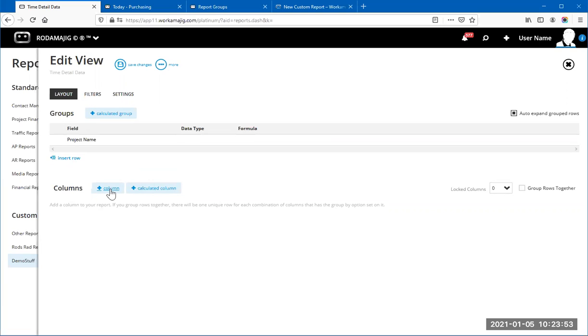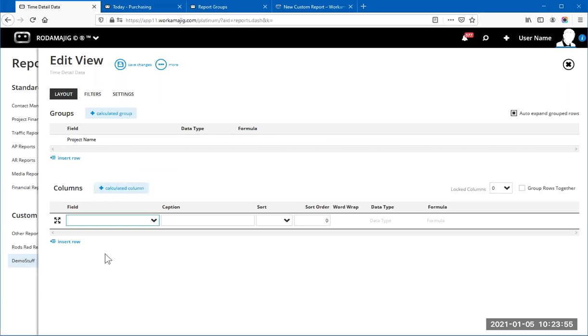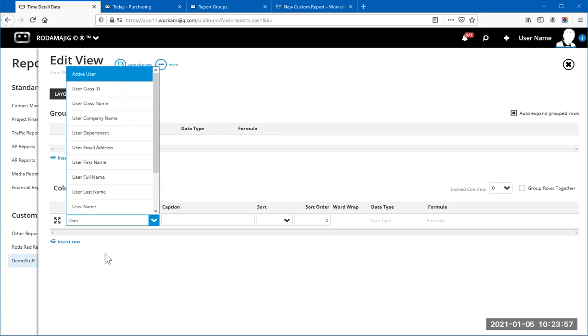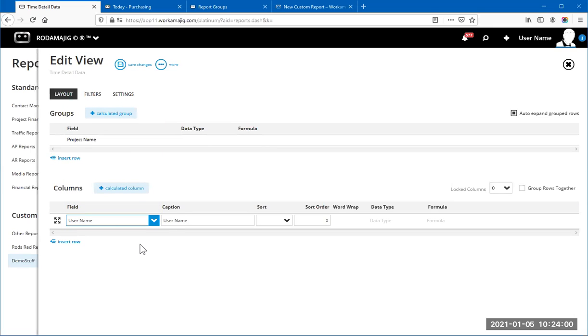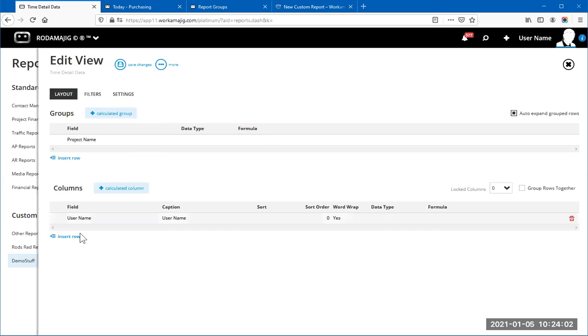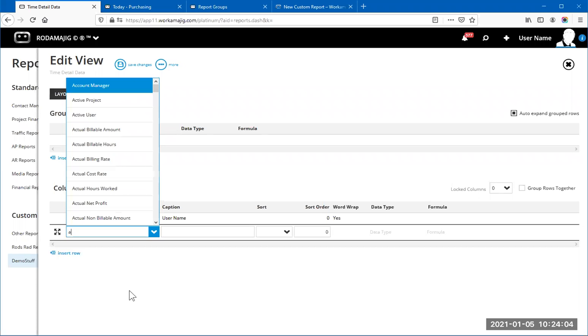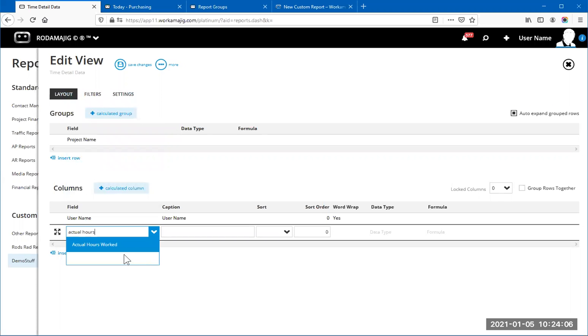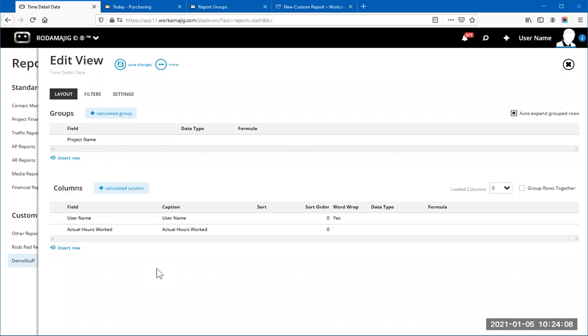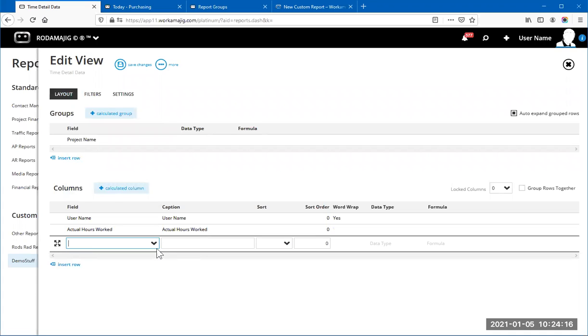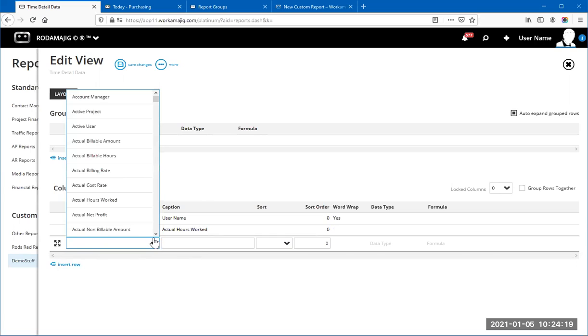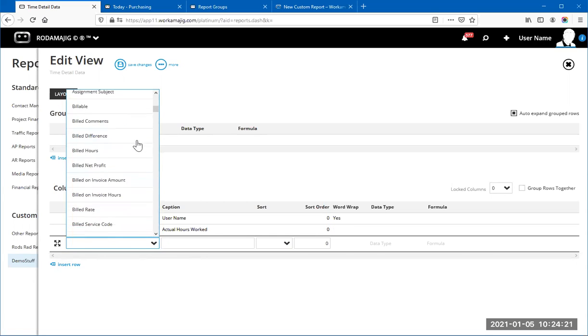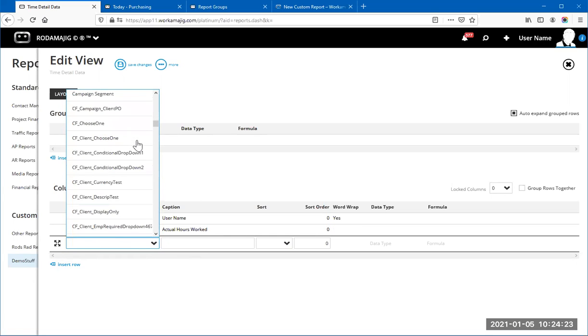And then, of course, columns. First column, we might want to have the username. What's the name of the user that entered their time? Next to that, we want actual hours worked. Now, do we want to know the date, or however level of detail you want? This is where you start putting in that detail. You can simply drop down the columns to see all of the available fields in this report, and you can see there's a ton.